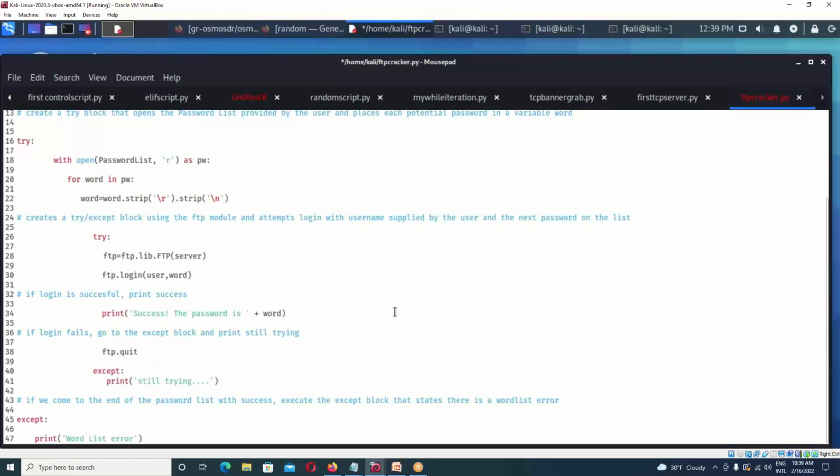I got a message that the audio is kind of popping. Audio's popping in and out here, it looks like.